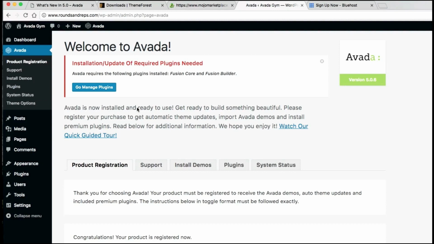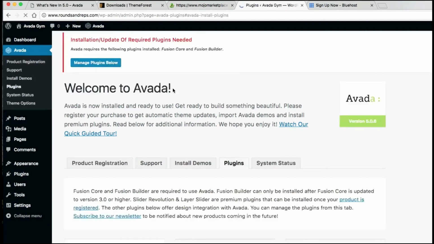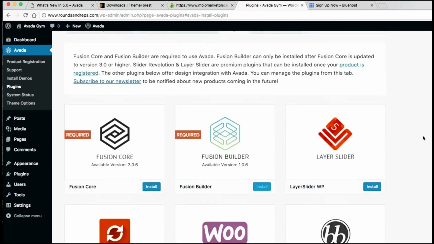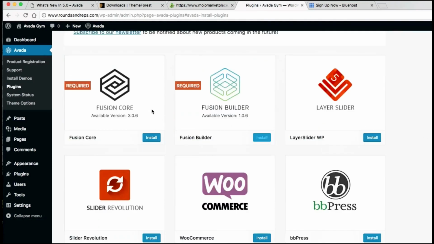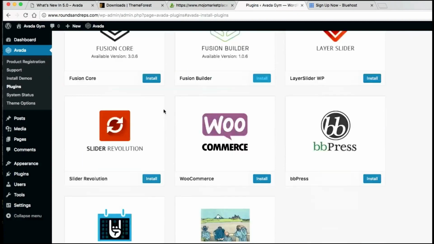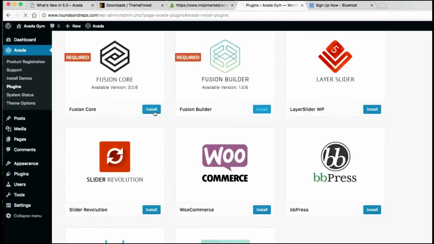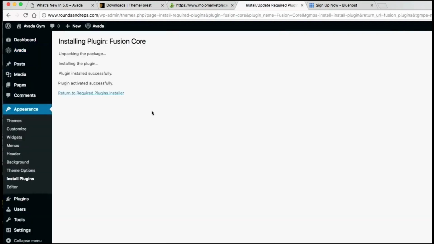Alright, so once you've activated it, you'll have to go and actually install some of these required plugins. Go to Manage Plugins right here. And then what you want to do is install the Fusion Core, Fusion Builder, and probably a couple of these other ones as well. But you just hit install. It'll do everything for you. You don't really have to do anything.